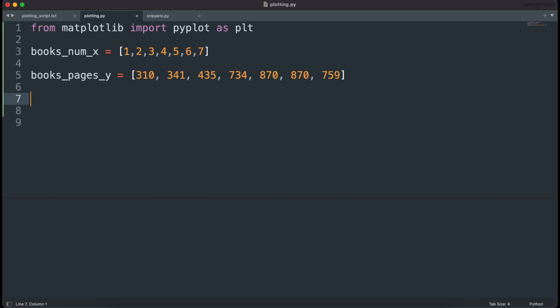And to create this plot, we simply write plt.plot. Then we give it as a first argument the data, which should go on the x-axis, which is books num. So we write books num x. And then on the y-axis, we have the page count. Running this alone will not give us any output, but we can write plt.show to show the plot.